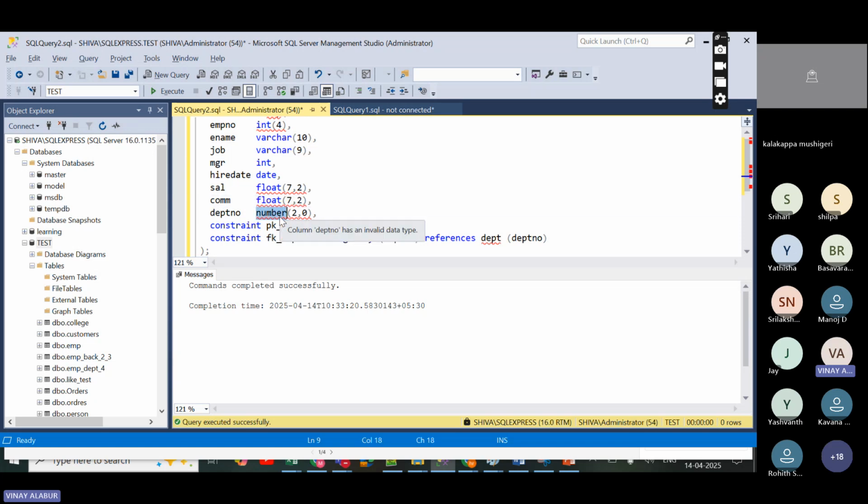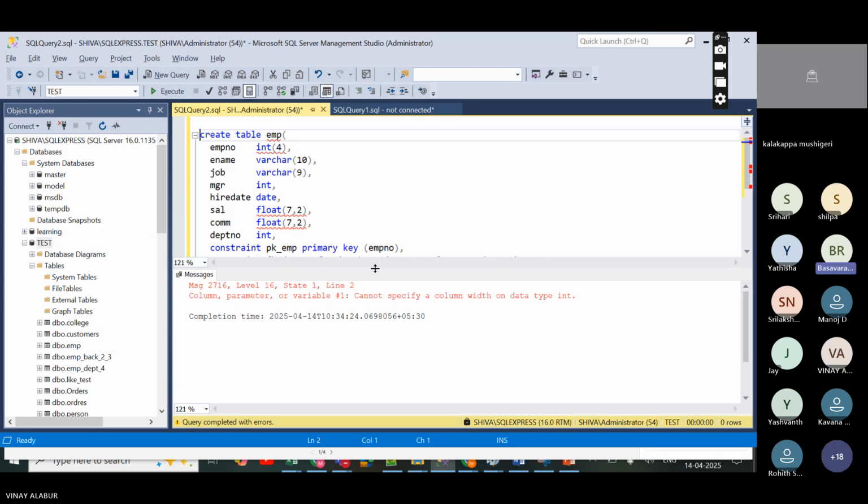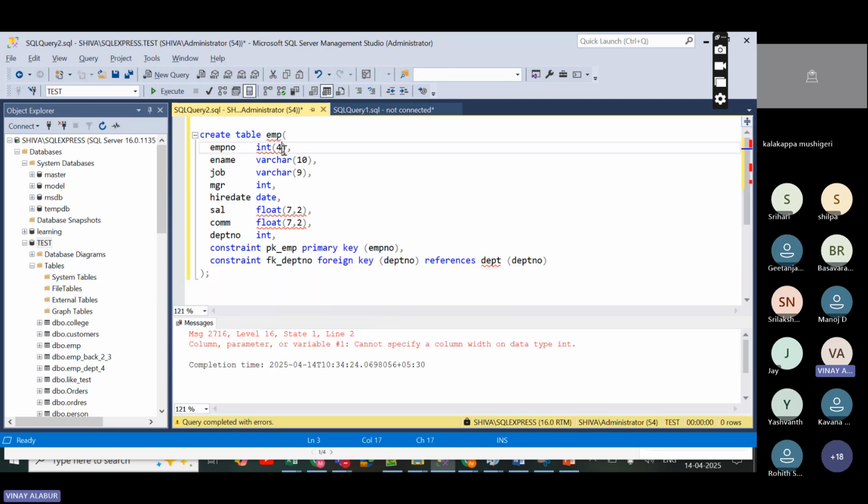Department number is a number type, so I'm going to use it as number type. This has your primary key references to the department. Why are you getting this error? Cannot specify column with the data type int. Only int, only integer.